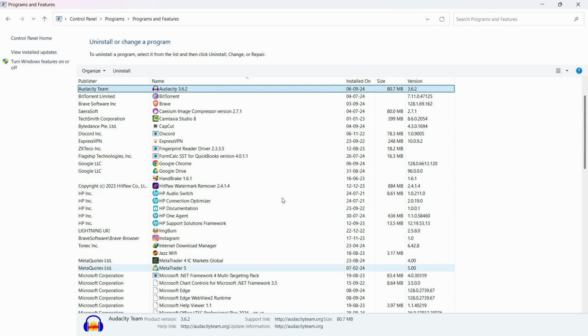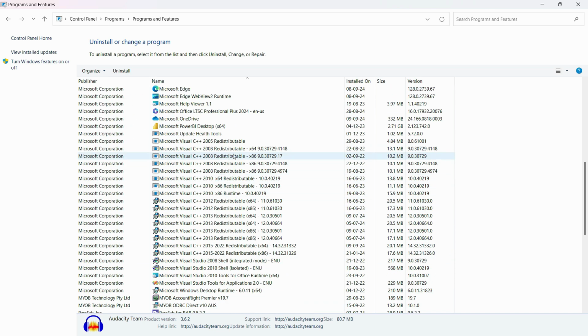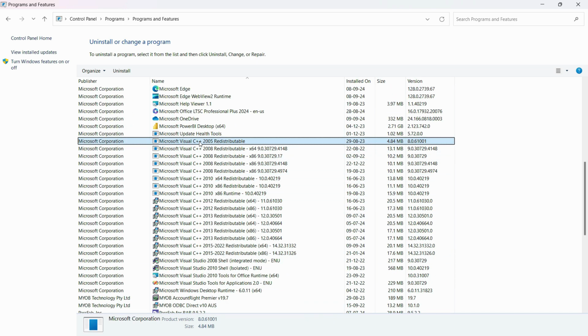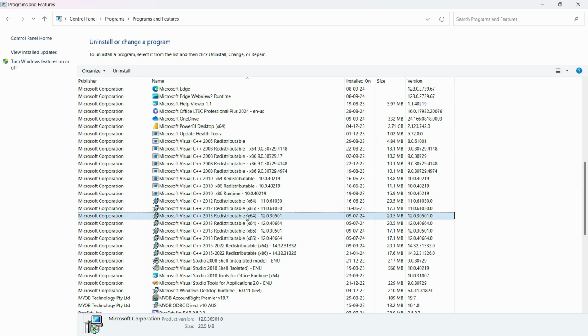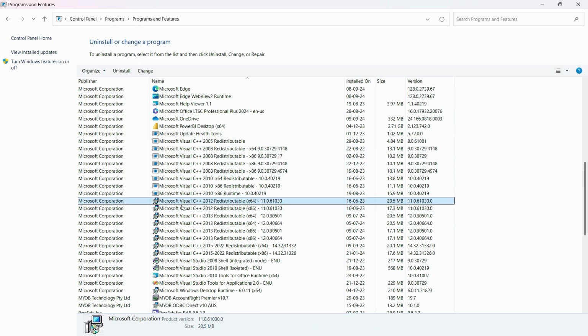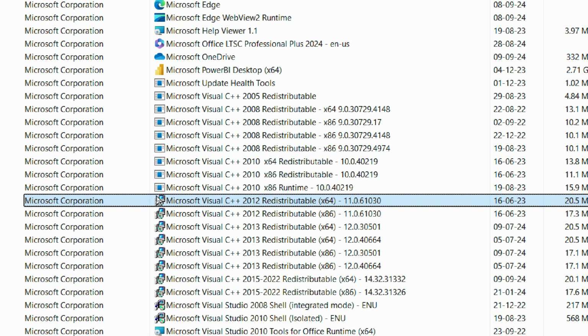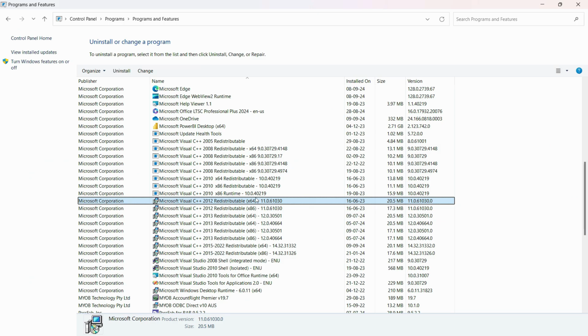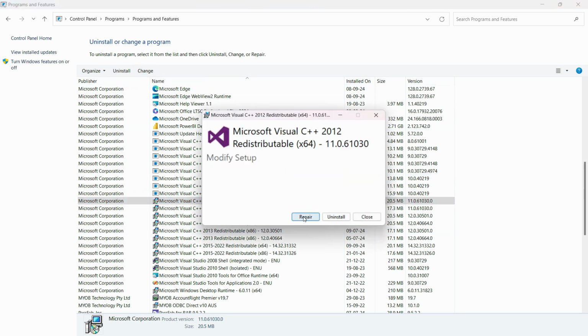We are not going to uninstall anything, but we are just going to locate the Microsoft Visual C++ redistributable package. So you have a lot of files for that. Just click on the one which shows you this icon, this PC kind of icon. Just select the first one from here and click on change. And from here, we are just going to repair this and click yes.